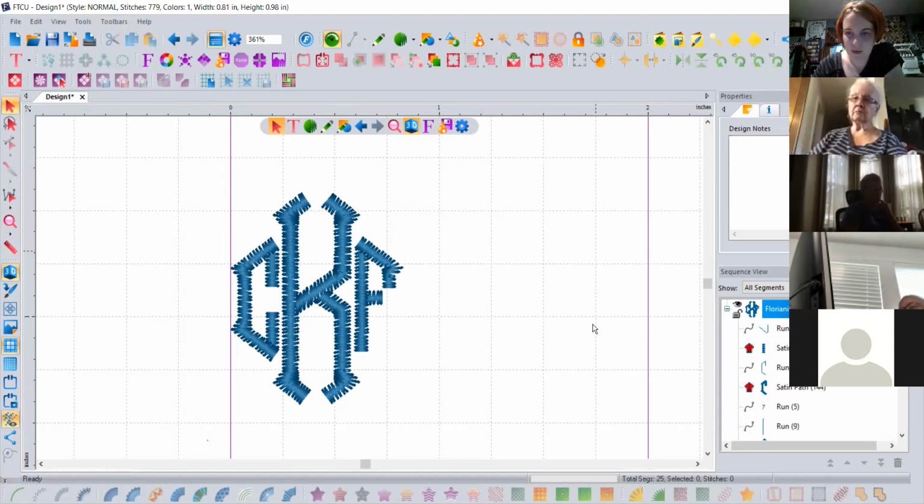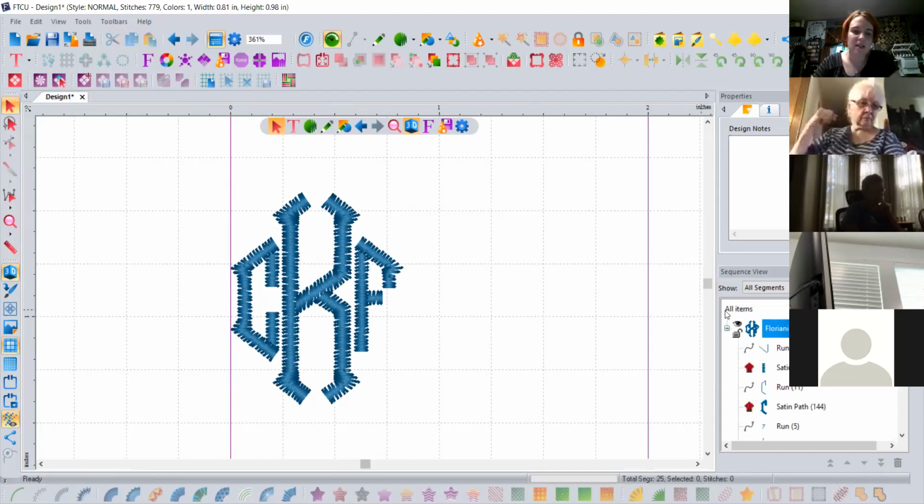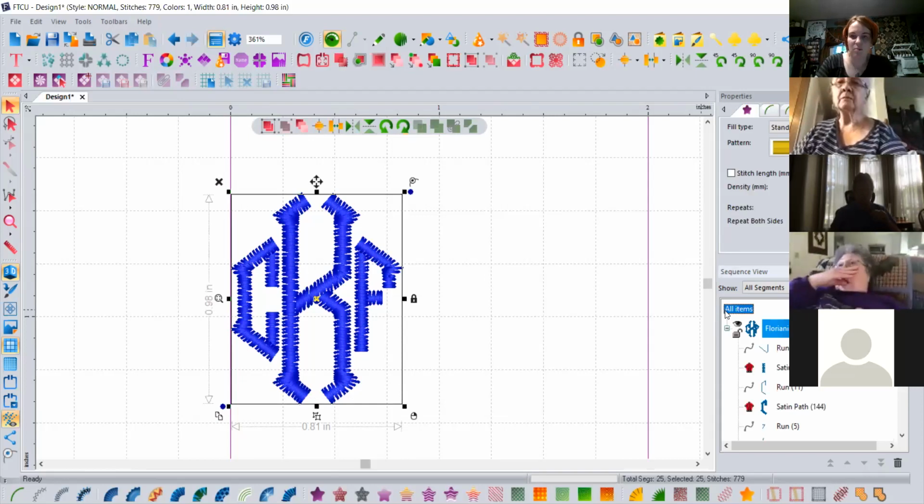It's fine. Luckily, we're not doing too much with color in today's class. But a lot of times I'll change the color of the letter so that it separates it out in the sequence view, which makes my job a little easier because then I don't have to keep trying to draw this box out. But that is the basics of the monogram designer. Again, not too much to it. It's pretty easy.